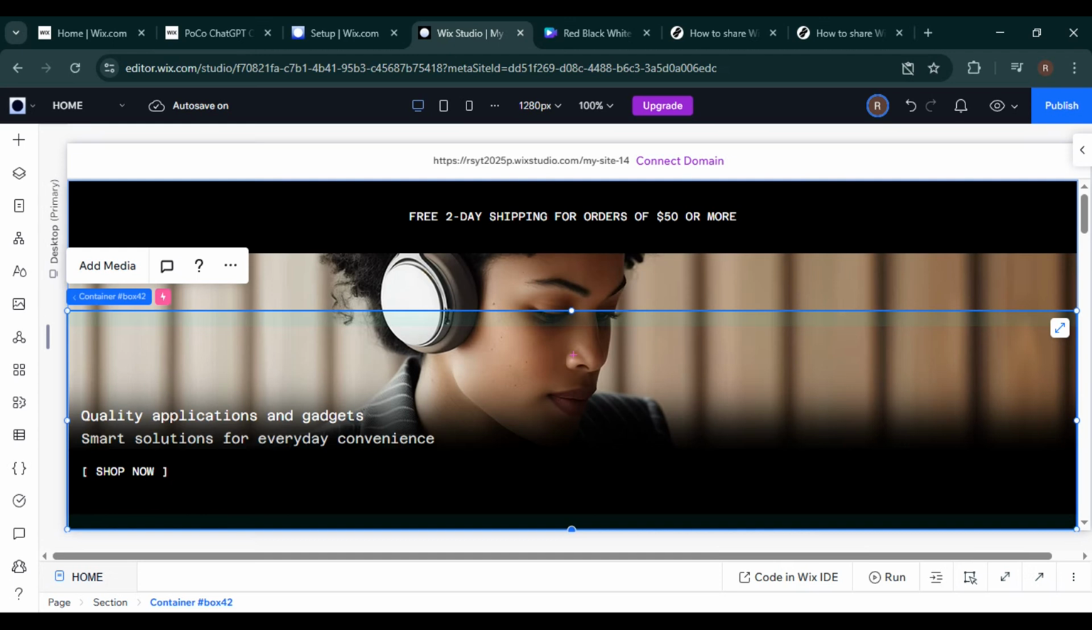All right, let's jump right in. First, open your browser and go to Wix Studio. Log in using the Wix account that manages your website. Once your dashboard loads, open the site where you want to add the upload button. This will take you directly into the Wix Studio editor where you can customize your site.